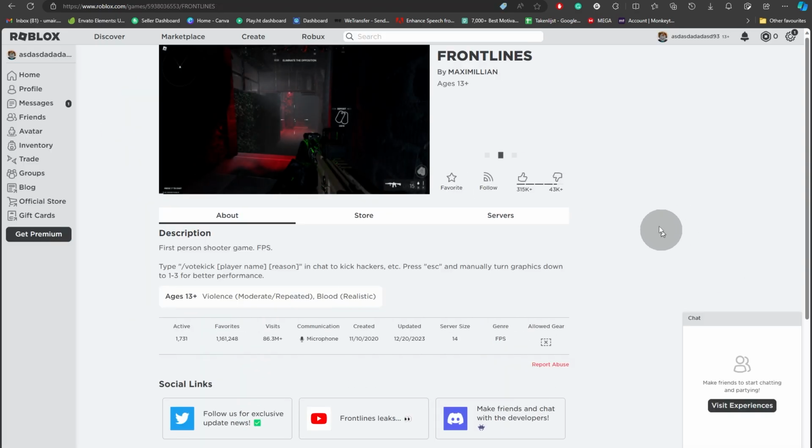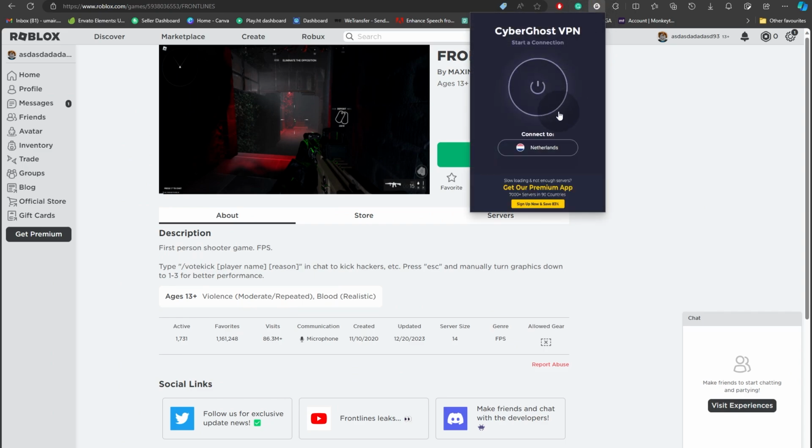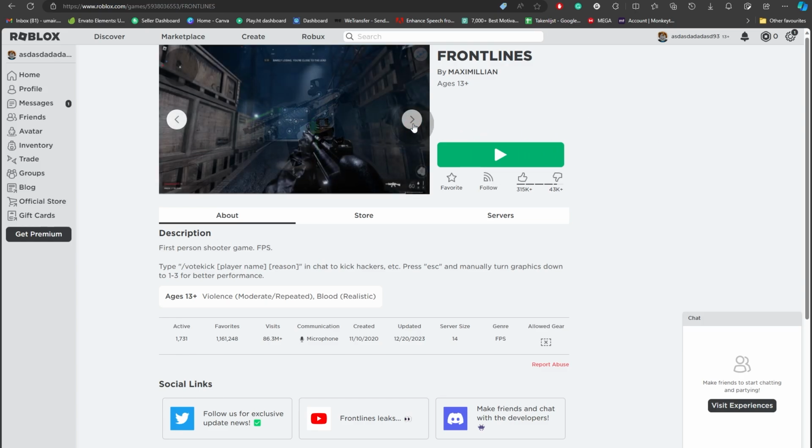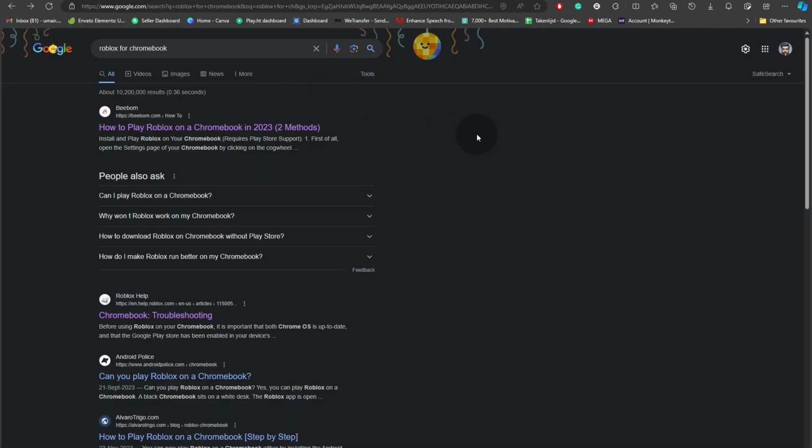So you can try out with a VPN as well. I can see I have currently used an active VPN, but the possibility is 50-50. And yeah, so basically there you cannot play Roblox on a school Chromebook, but if you want to, just try following these methods, steps, and these blogs, and you might get a way around doing that.